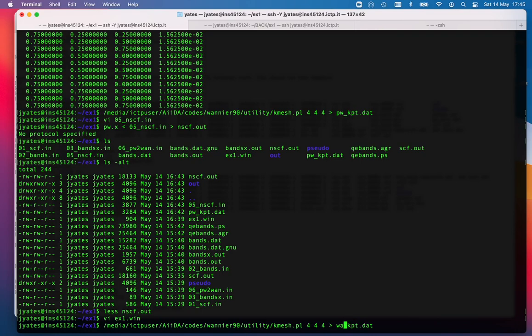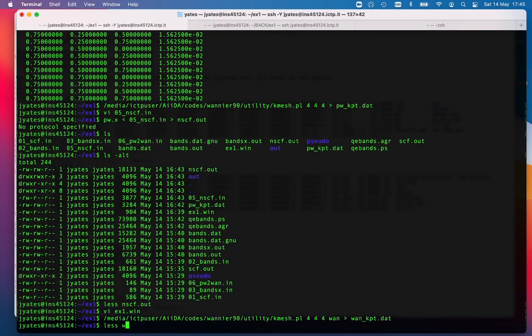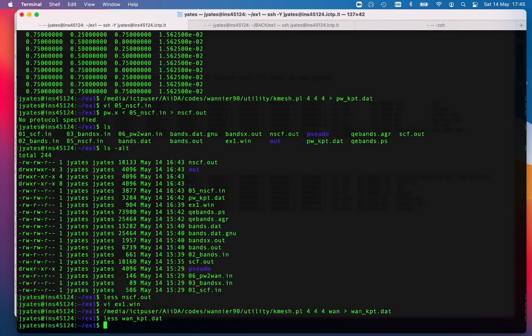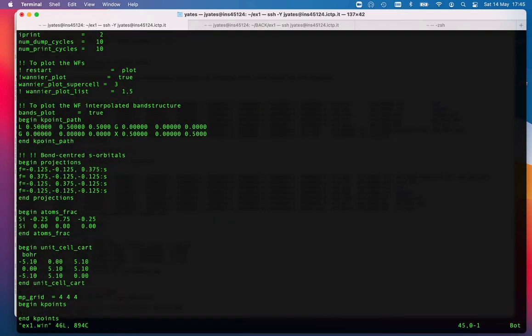That's very similar format. I just need to put the word WAN at the end, I think. And if I look at this, there we go. That's all the k points in the same order that QE had them, but minus that last column. So now I can go back to my input file.